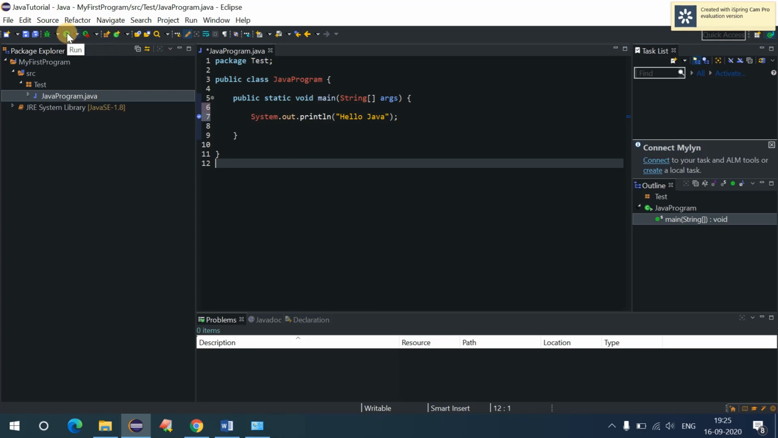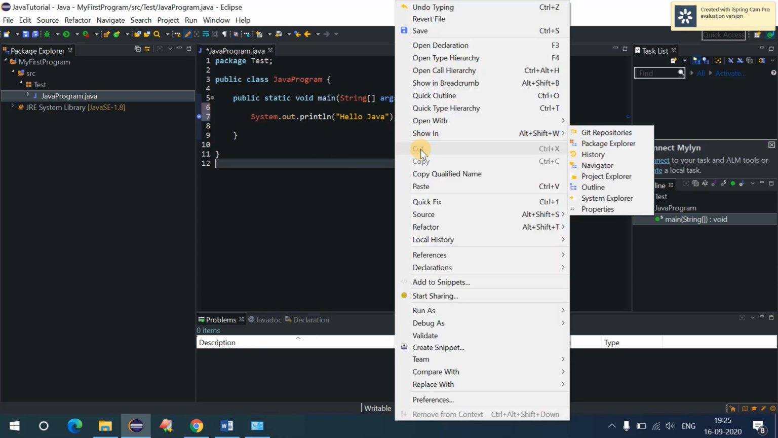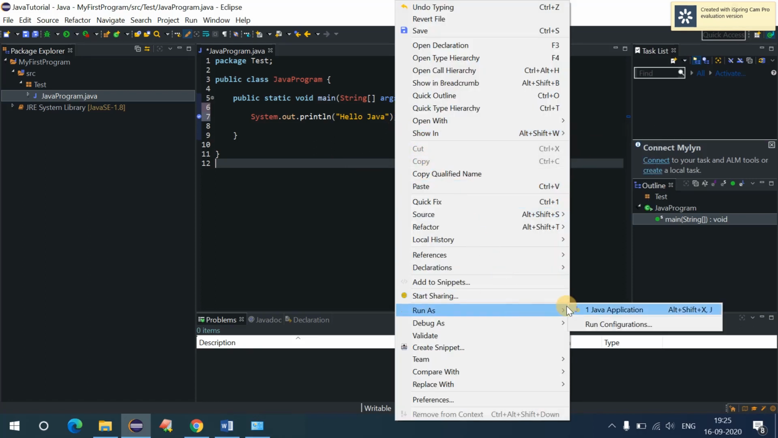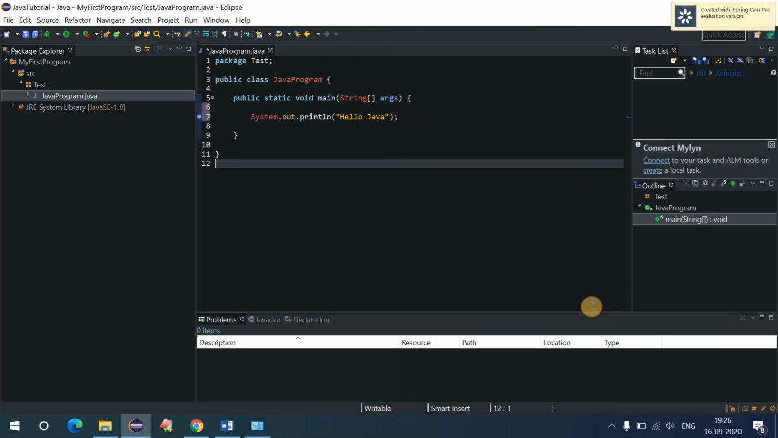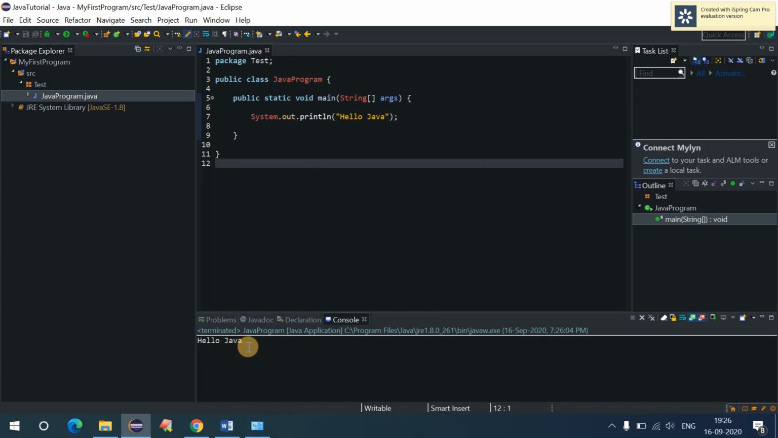To run the program, either you can use the toolbar and click on this option, or the second option is to right click over here, go to Run As and click on Java Application. As soon as you click on Java Application and click on OK, it will give you the output in the console section: hello Java.